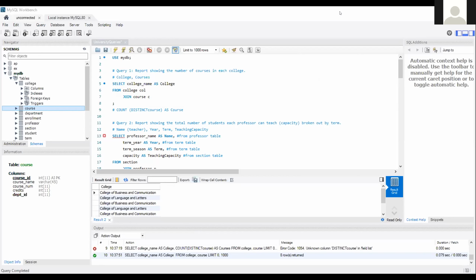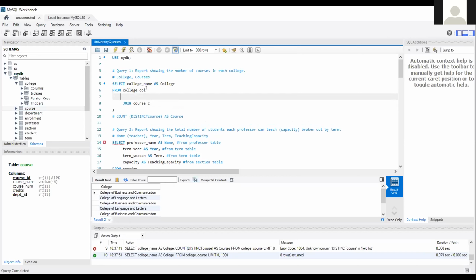Okay. So you need to connect college to course. Does college connect directly to course? Department is in the middle of it. Okay, so you're gonna have to join from college to department to course. So you've got from college, now join department. And give it an alias.